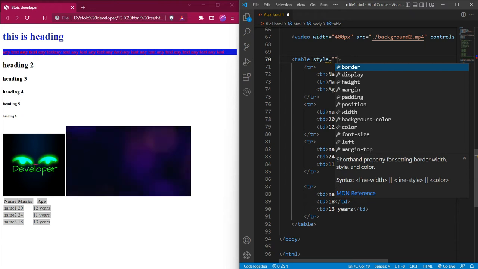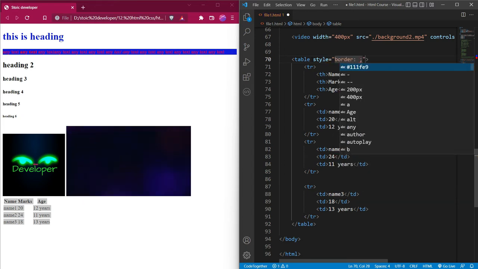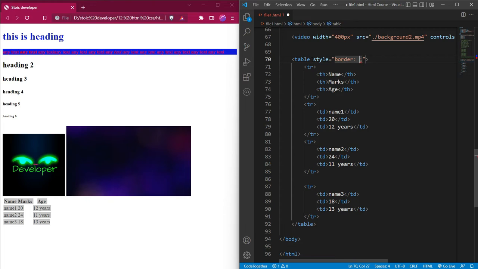So now for adding a border in this table we will use the border property, and in this border property we have to write three things here. One is what the width of that border will be. Like here will be the border around this table. So what will be the width of that? Let's say we type here 1 pixel. So 1 pixel will be the width.